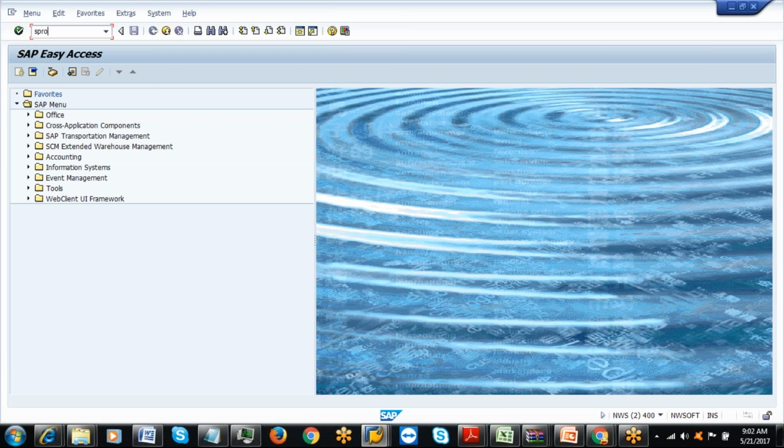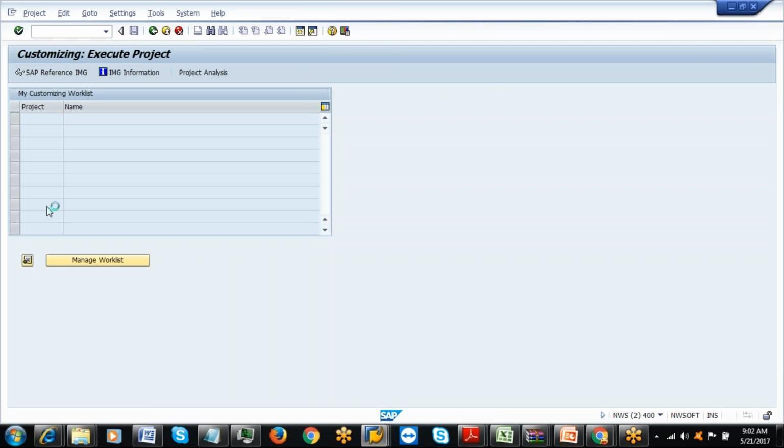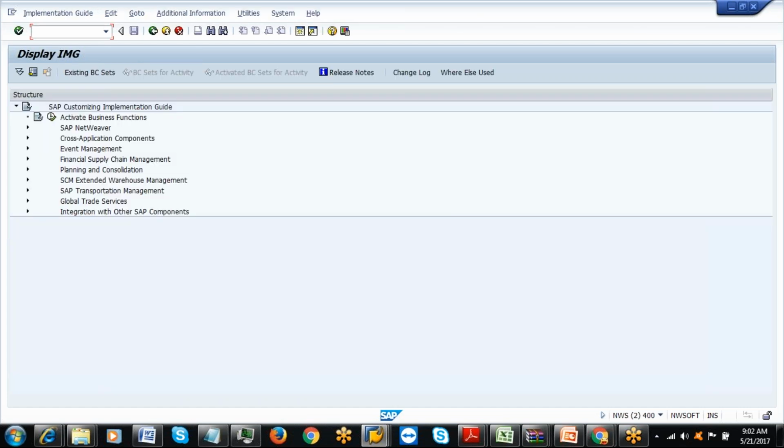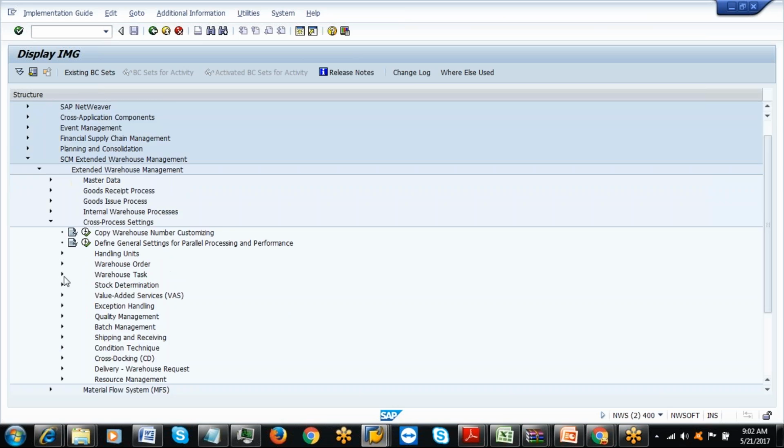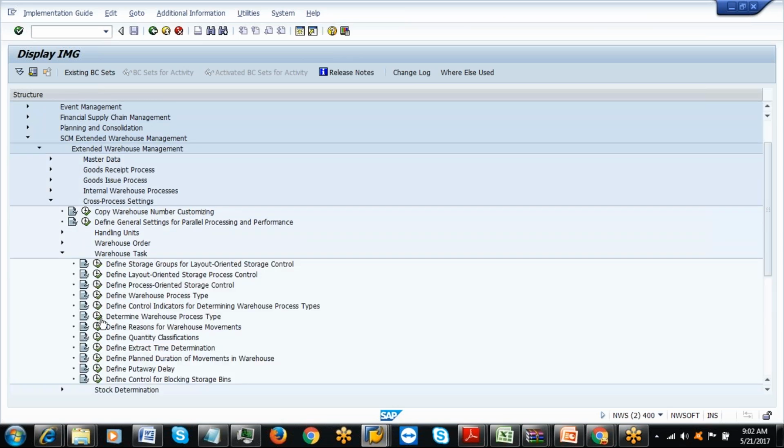Go to SPRO, SCM extended warehouse management, cross processing settings, warehouse task, define warehouse process type, ILSP.